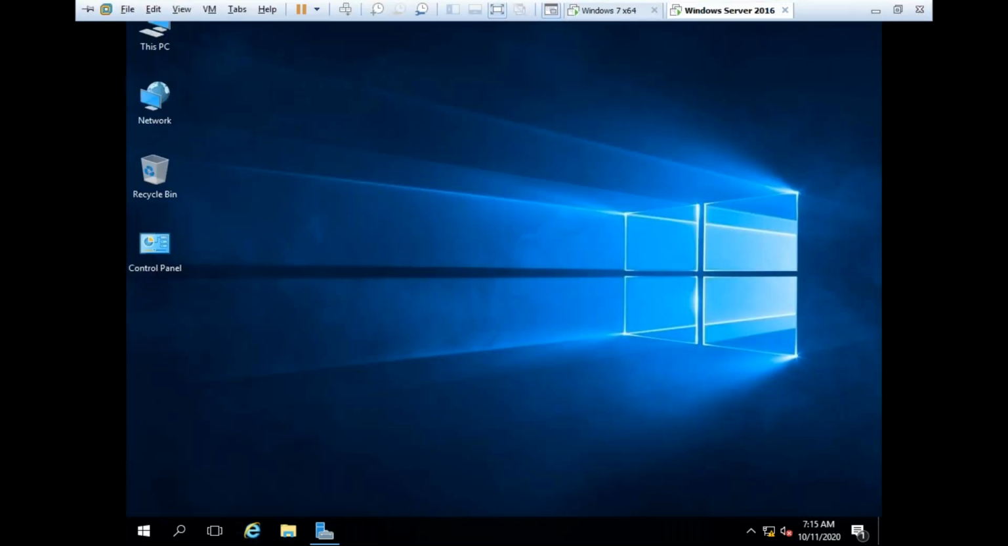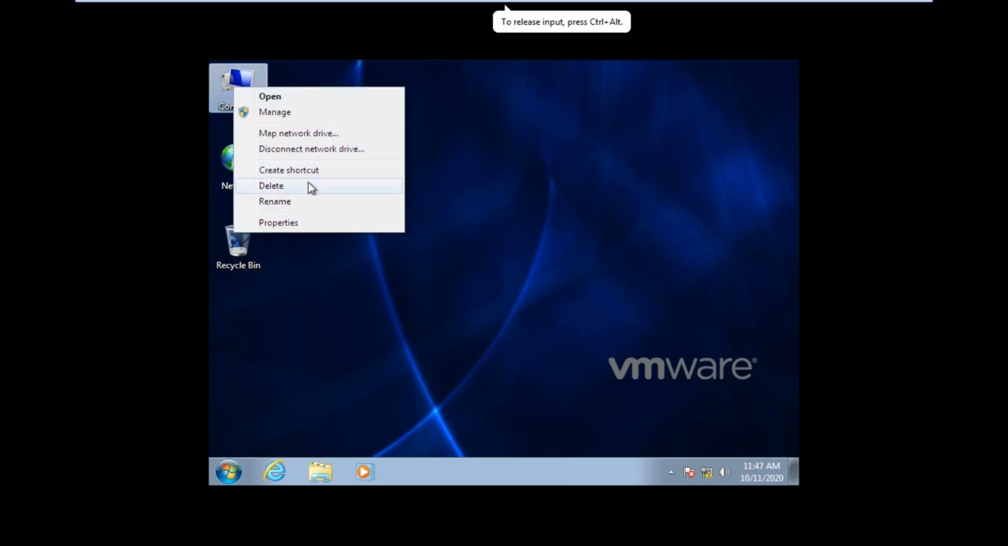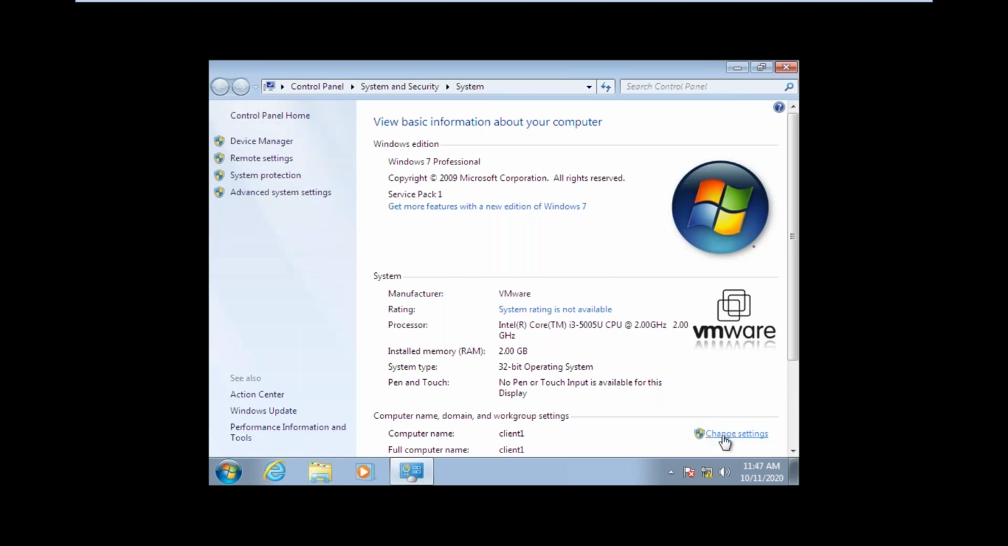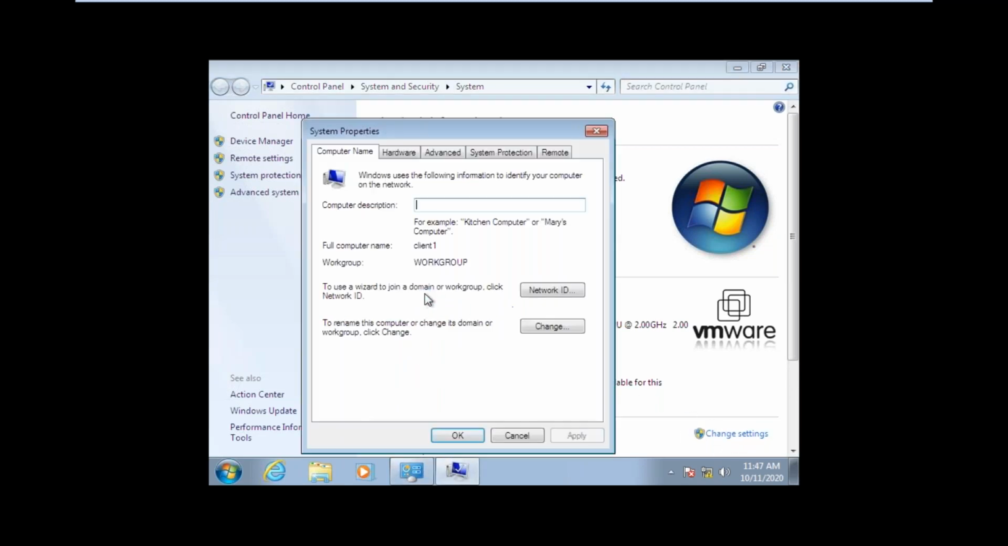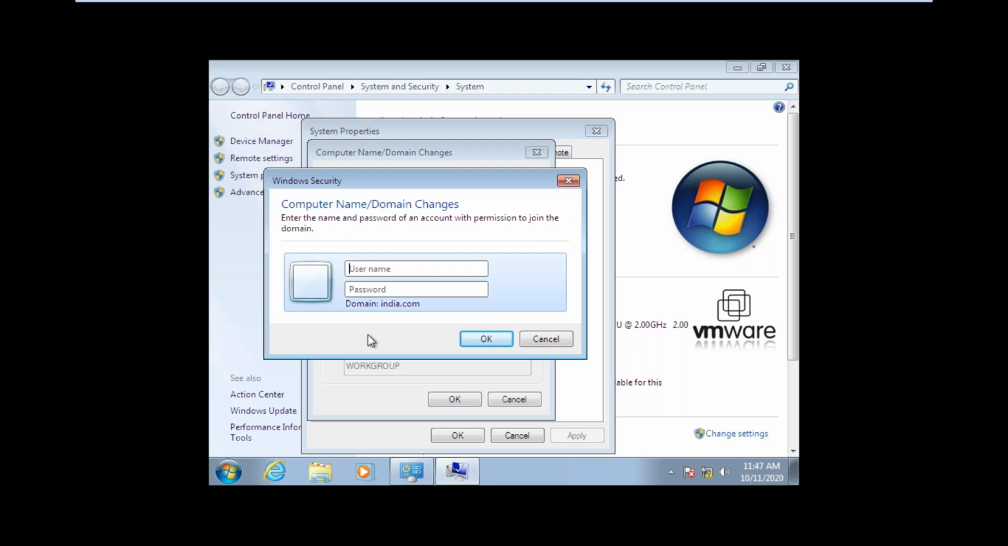Now, how do we add the client as a domain client? Go to the client side, right click on my computer, click on properties, change settings, click on change. Now here select domain. What is the domain controller name? The domain name is India.com. Click on OK. It will ask for the username. The username is administrator. Give the domain administrator password.